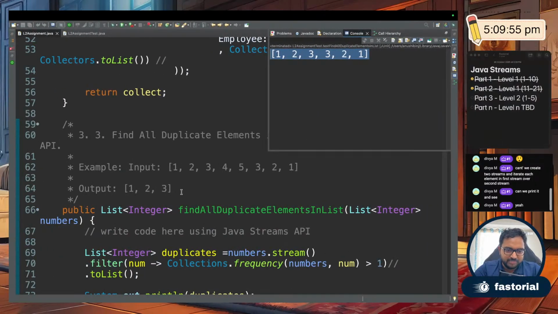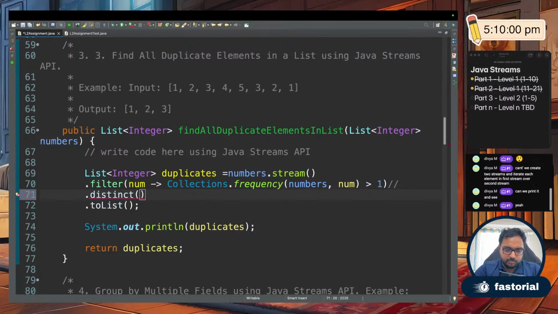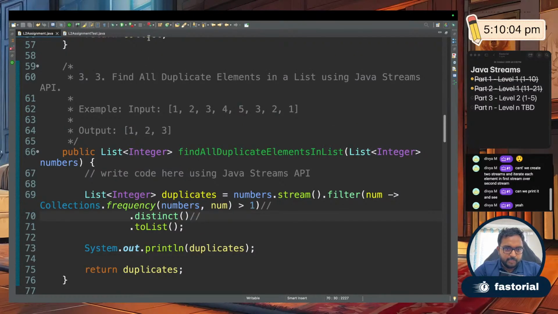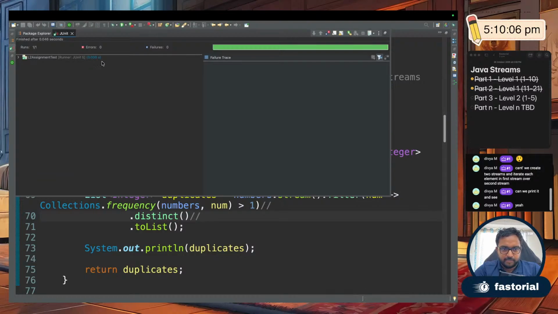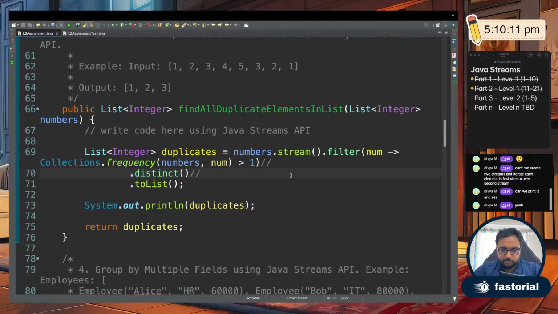You have to do distinct again. So dot distinct and then dot to list, right? So this might give the answer. Yeah, this gave the answer. As I already told, this is a big O of n square solution, and Divya asked, can we do a stream of streams, right? So let's try that also.